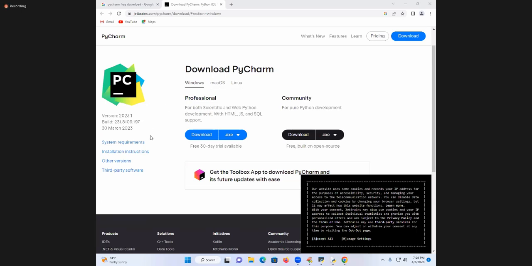Now it is called what? Windows. Now see, students, its version is called what? 2023.1. It was recently updated on when? 30 March 2023. Right or not?